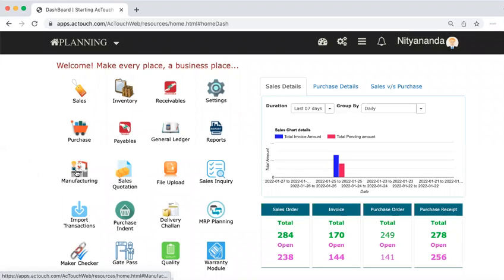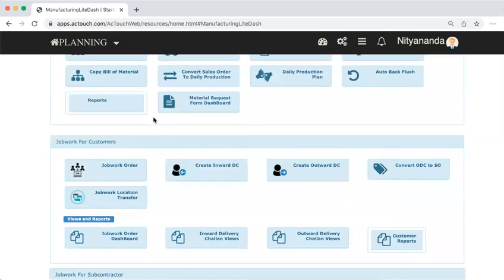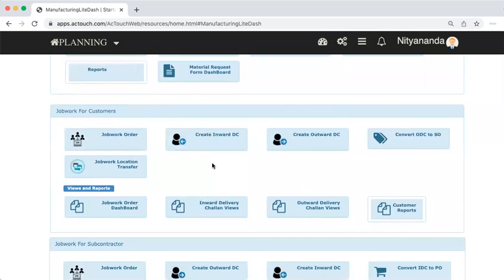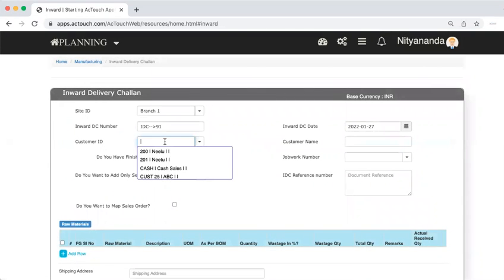This is our ERP dashboard where let's go to manufacturing. Typically, if you want to have the bill of material, like defining the product structure, parent and child relation, you can define. Or else there are certain cases where you don't have control over what material the customer sends. So what you do is just go to create inward delivery challan. So we just say customer job work, that is the 24 which we created here.